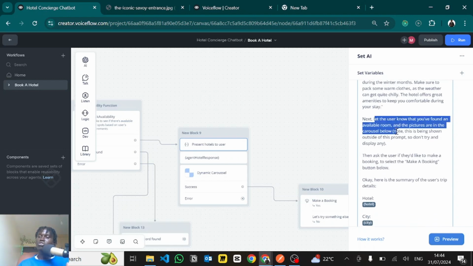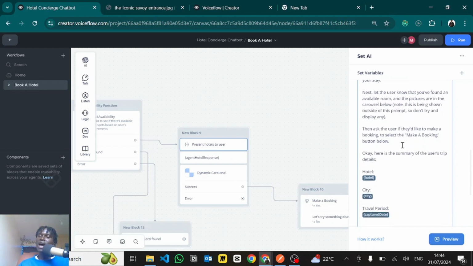Next, let the user know that you've found an available room and the pictures are in the carousel below. Note, this is being shown outside of this prompt, so don't try and display any. Then ask the user if they'd like to make a booking. Select the make a booking button, which we'll have over here. You can see it here below.